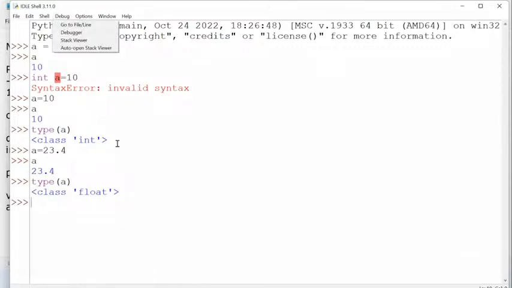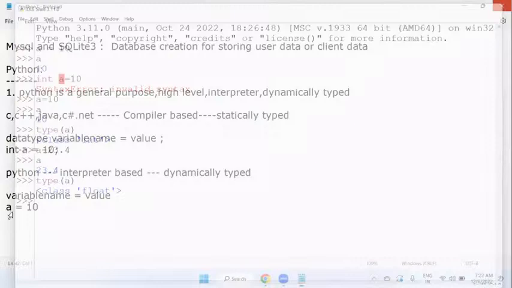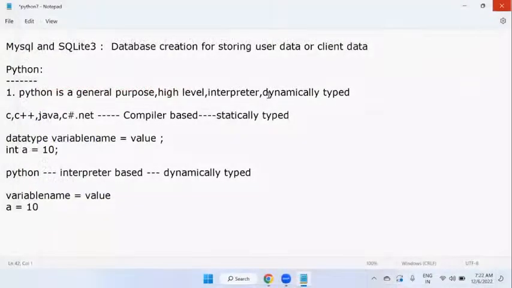So we need not specify any data type in Python. You should only focus on the value which you want to assign. Then, based on that value, the Python interpreter will decide the type of the variable. So this is one of the advantages. You need to focus only on values and variables, no need to think about data types.